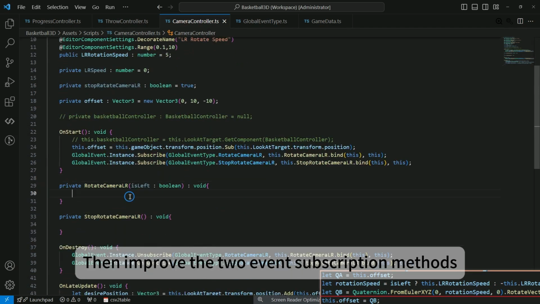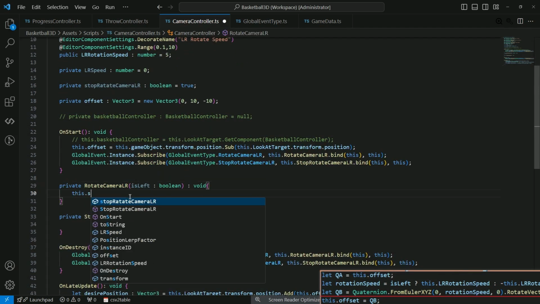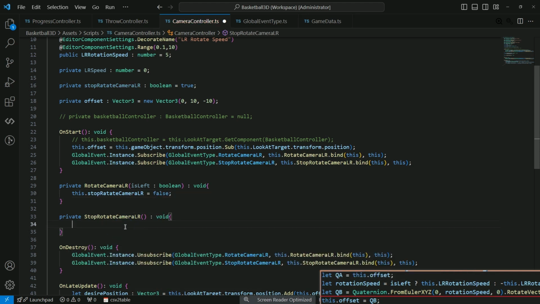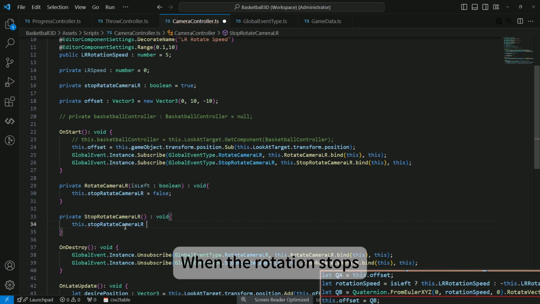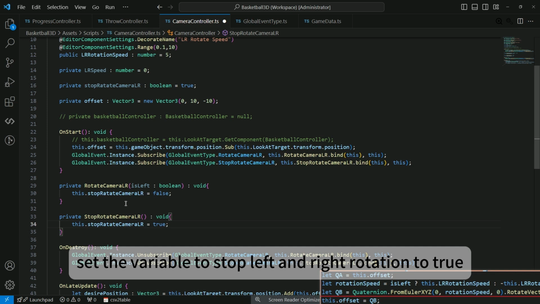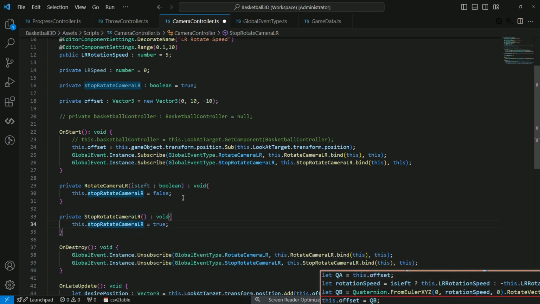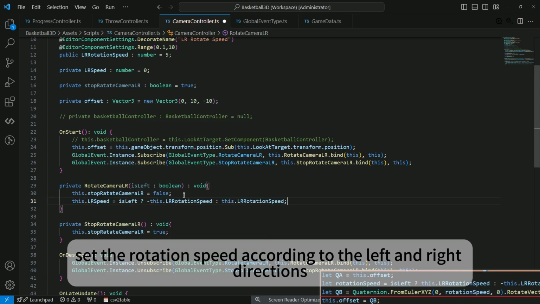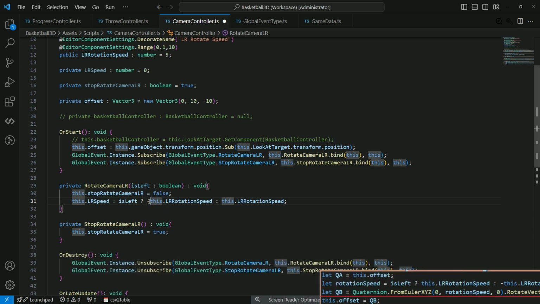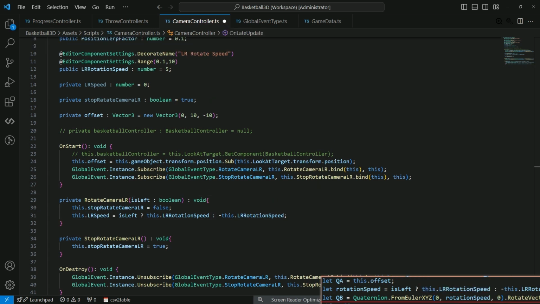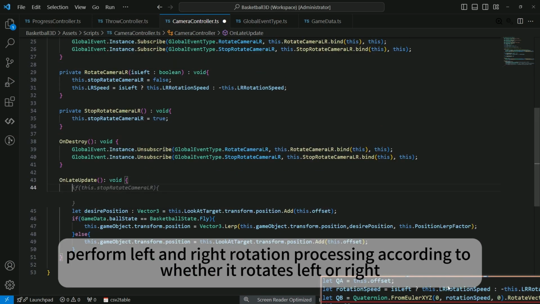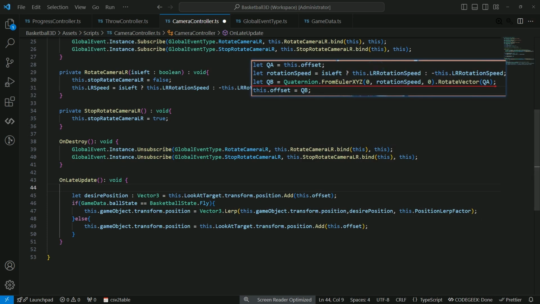Then improve the two event subscription methods. When the rotation starts, set the variable to stop left and right rotation to false. When the rotation stops, set the variable to stop left and right rotation to true. In the left and right rotation event processing method, set the rotation speed according to the left and right directions. Finally, in the onLateUpdate method, perform left and right rotation processing according to whether it rotates left or right.